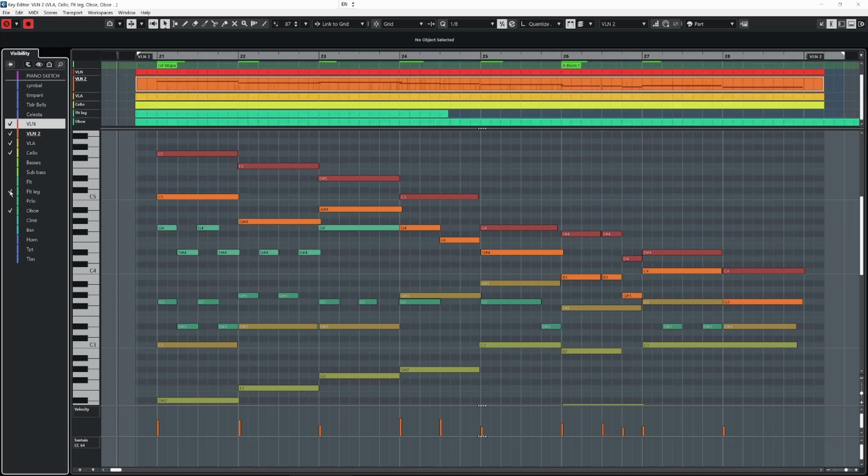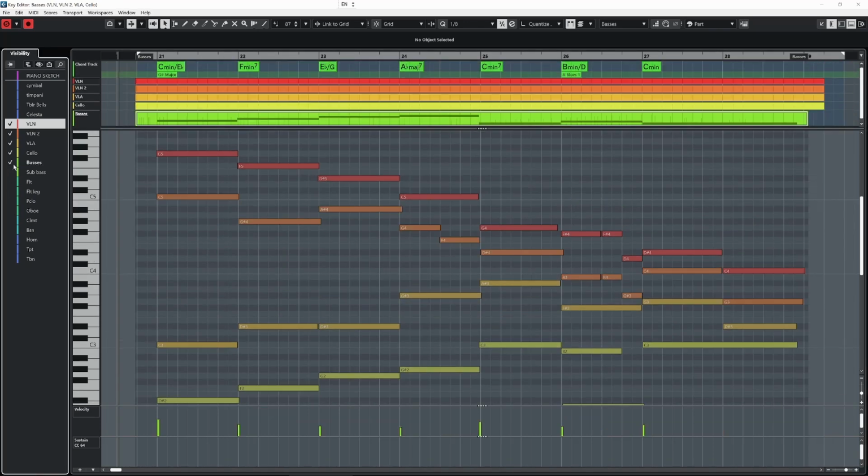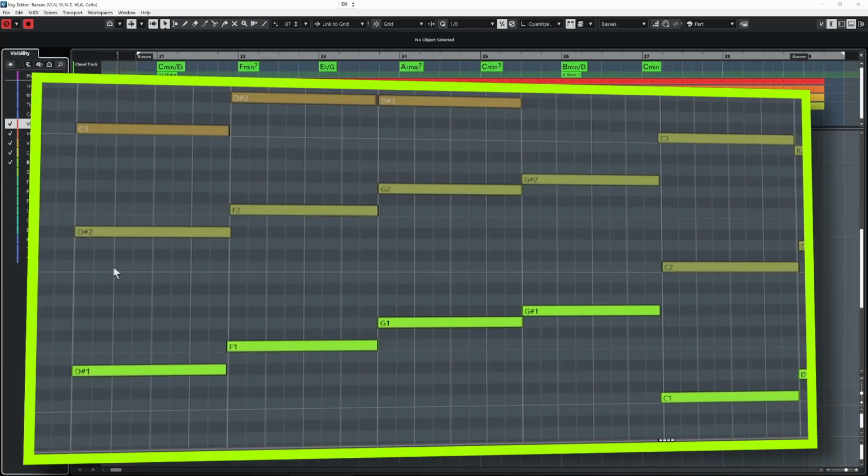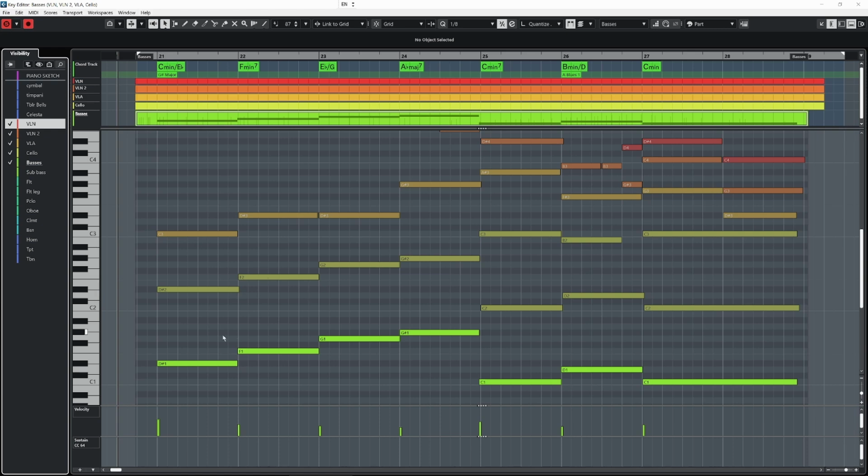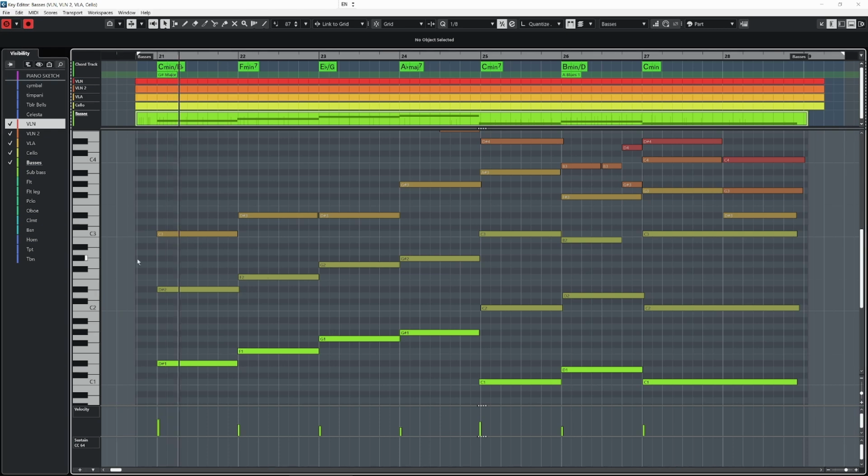Let's get rid of the melody and add in the basses. As you can see, I have the cellos doubling the basses in octaves, which is quite standard. Let's listen to the strings with the basses all together.